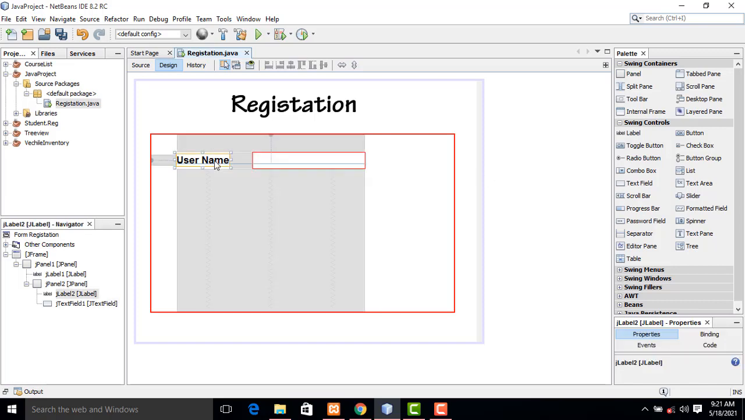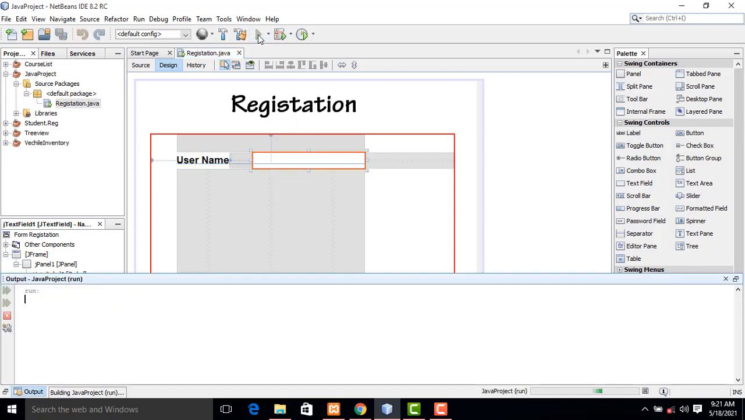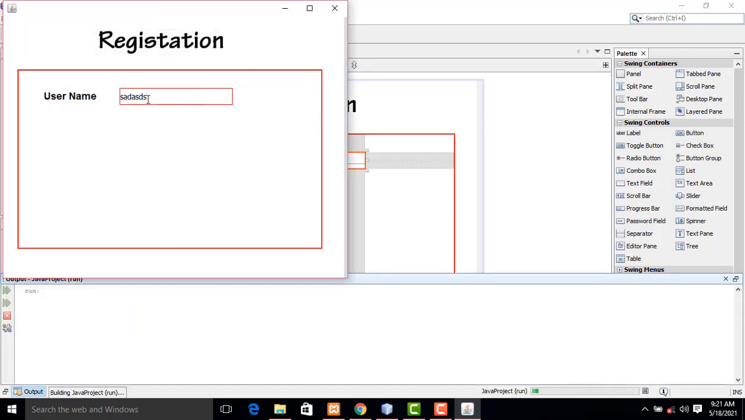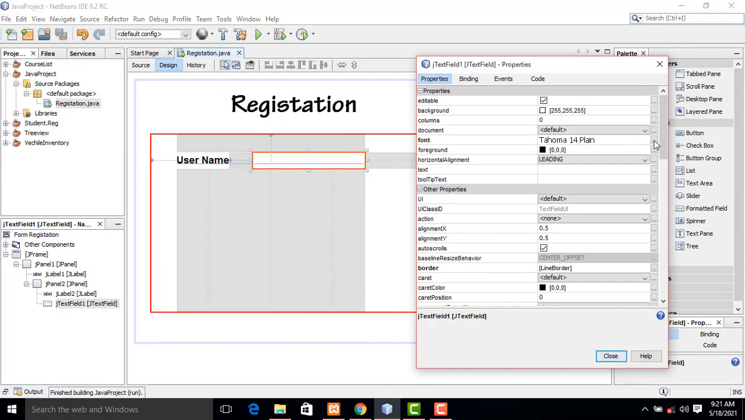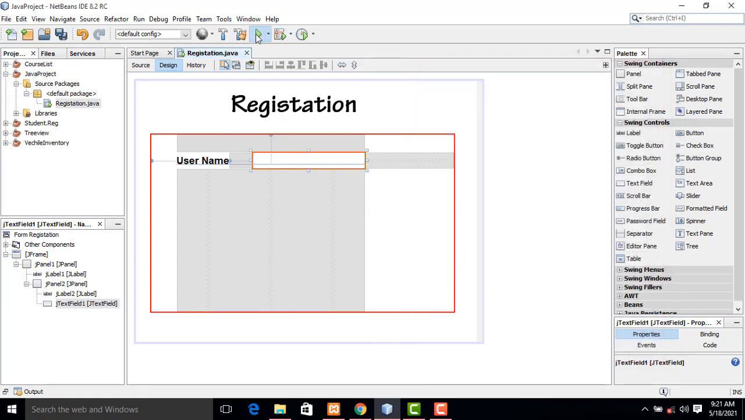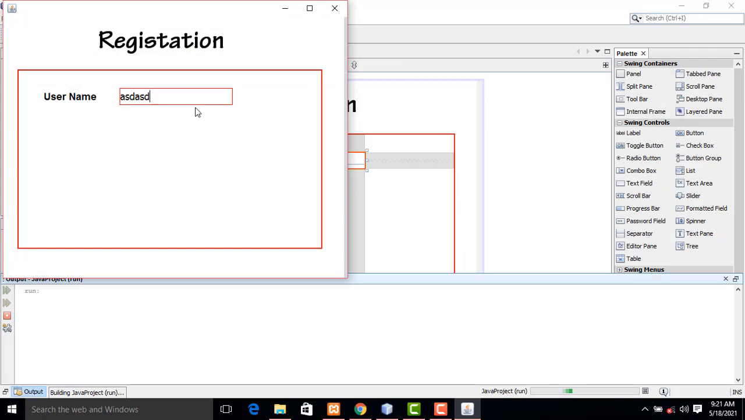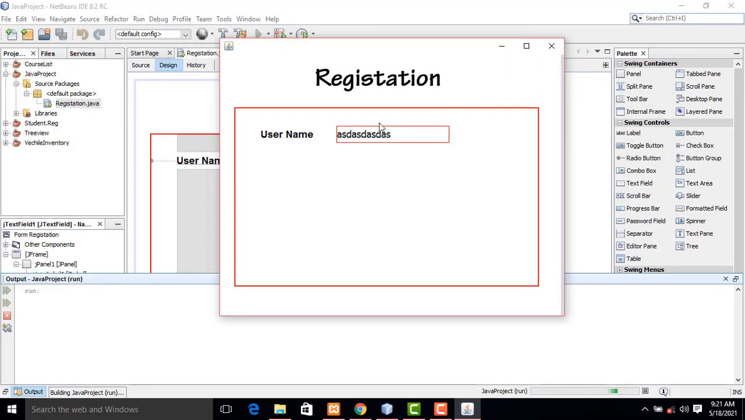Now let's select this one, run it, and check how it works. Now I want to increase the size of this one. I gave only 14, instead of 14, 18. Now close it, run and check. If you run it now, it's working perfectly well.